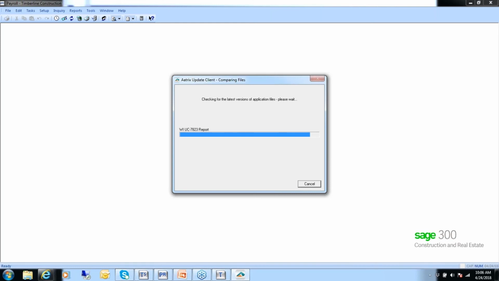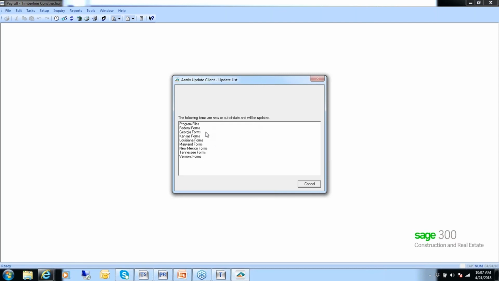So in our example here, we're going to go ahead and update. It's going through and looking for forms that have changed. Now, it's not just your state. It's checking all states, because Atrix updates all the forms for all the states and downloads them to your site regardless of where you're actually located.